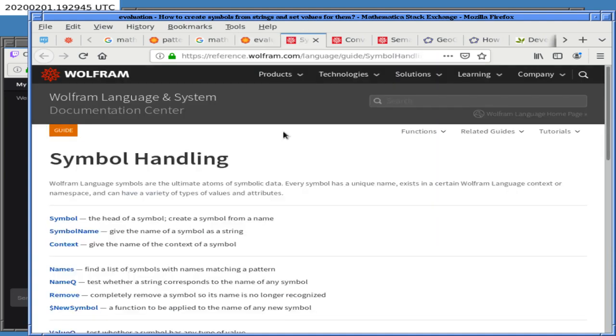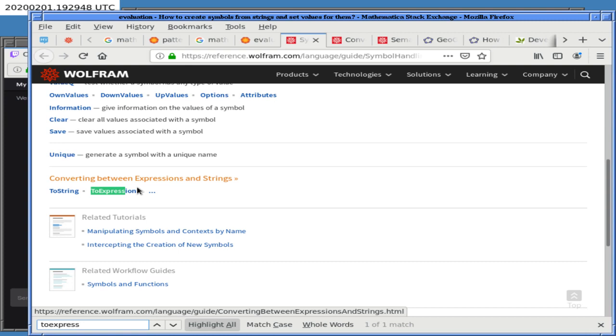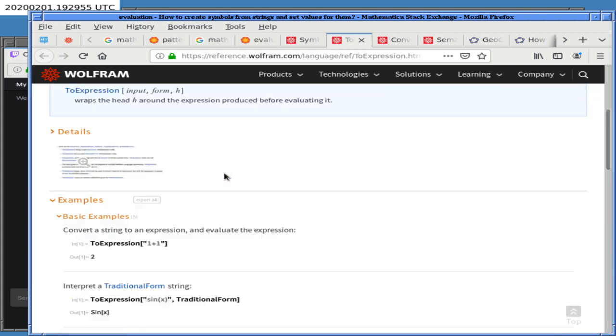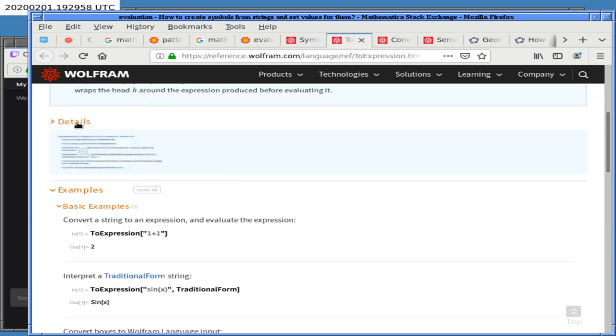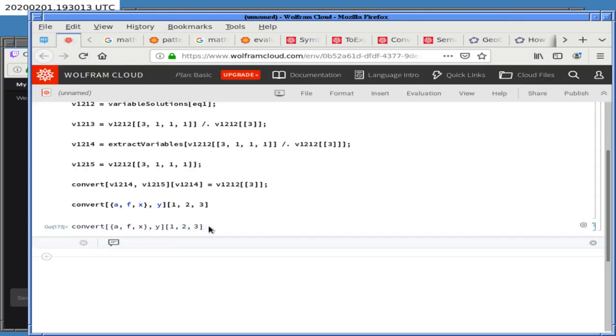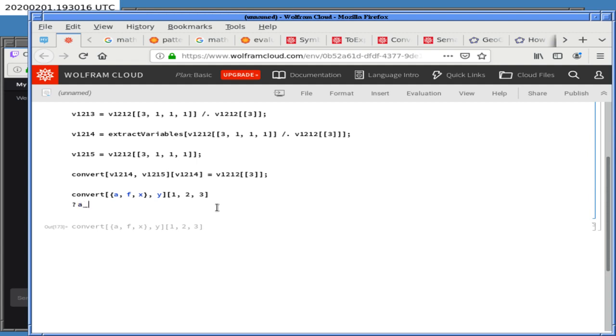ToExpression seems like a fairly useful looking thing. So I think all that does is... Let me see what Wolfram Alpha thinks this symbol means. I know what A means, but I don't know what it thinks this missing unknown symbol is. So A, that's probably going to be the same thing here. Okay, so it understands A is a variable.